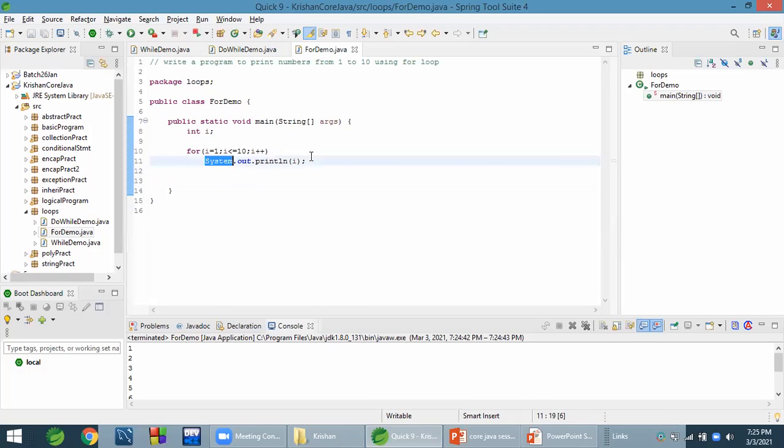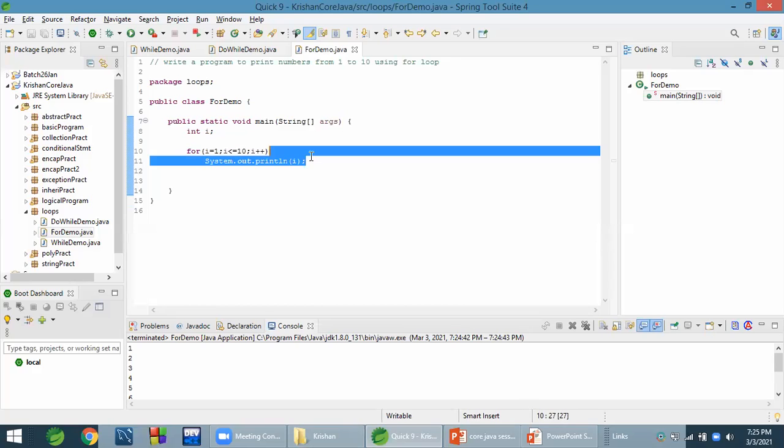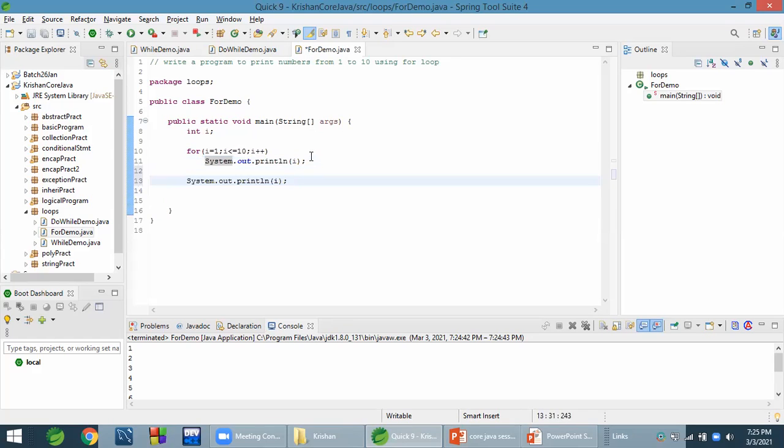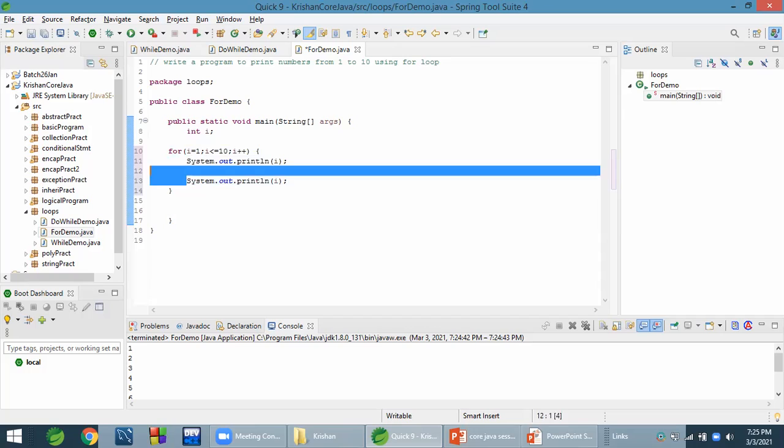Okay, here there is only one statement. That's why there is no need for curly braces. But if there are two statements like this, then I must give curly braces to this for loop. Okay, getting this? Understood?